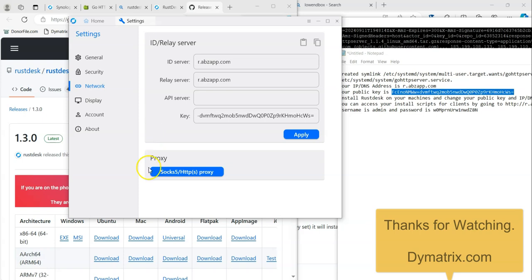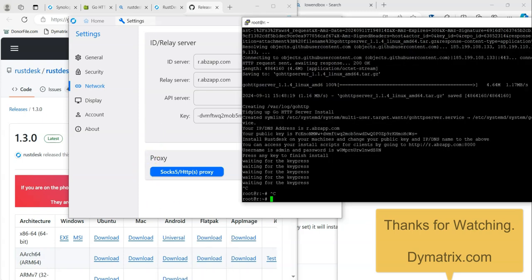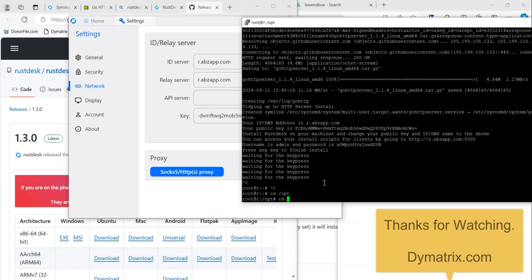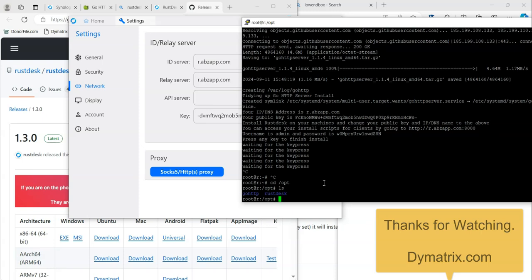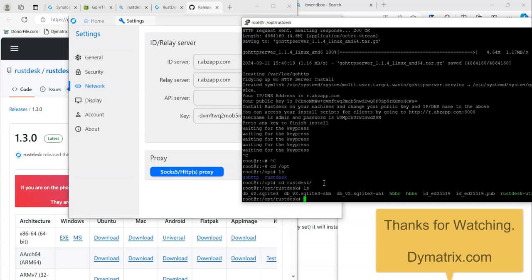If you're ever in the situation where you need to redo the key, so you think you've been compromised, I think you just go to the opt folder on the server and go to where RustDesk is, and the key files are right here, id_ed25519 and id_ed25519.pub. My understanding is you just shut down the service, or you delete them and restart the machine, and it'll regenerate a new file.